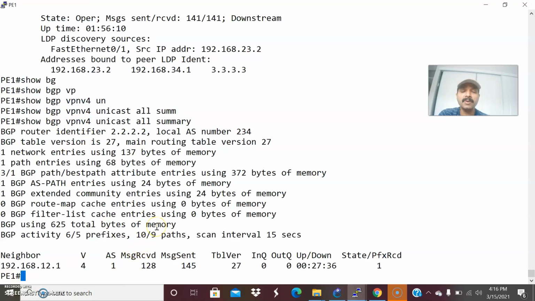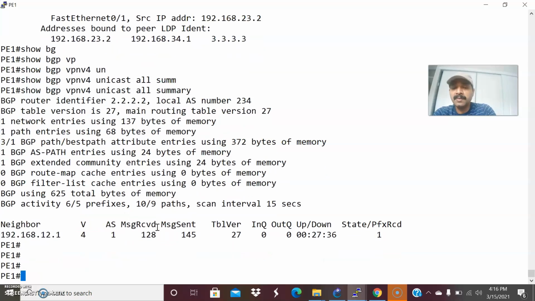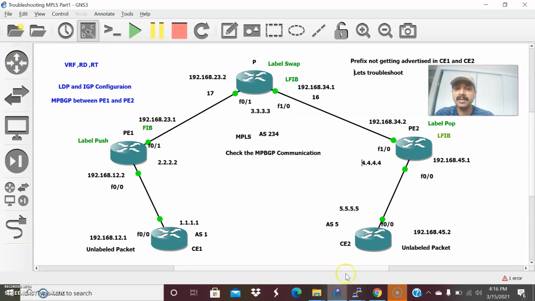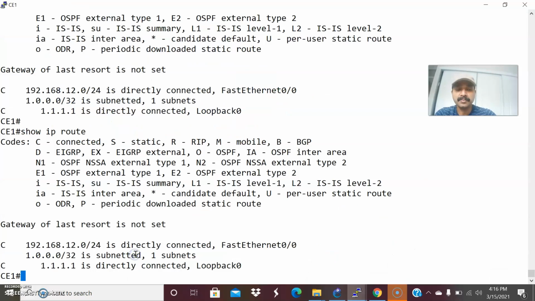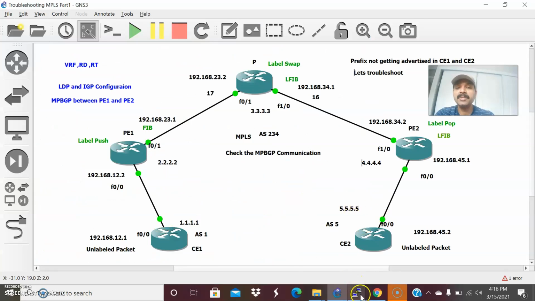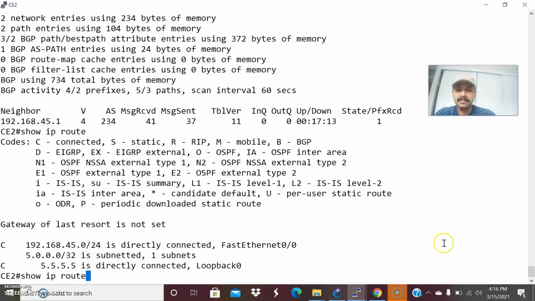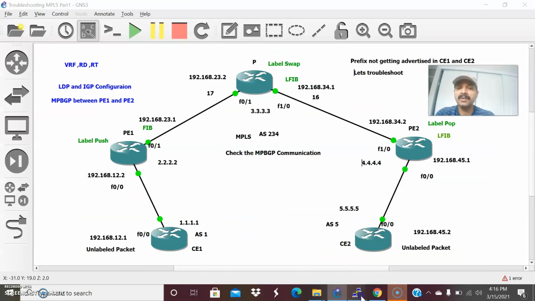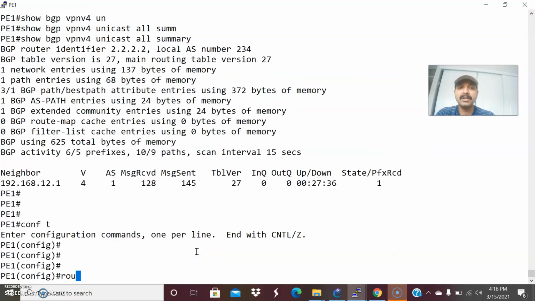So what we have to do is go ahead and configure the VPNv4 route. I am going to activate the MP-BGP. So how to do that? Go to the configuration mode, router. Before that, let us check the routing entry, right? CE1. At the CE1 routing table, I am not able to see this prefix. Similarly, let us see CE2 also. CE2 also I am not seeing it. So let us now activate the MP-BGP between PE1 and PE2.